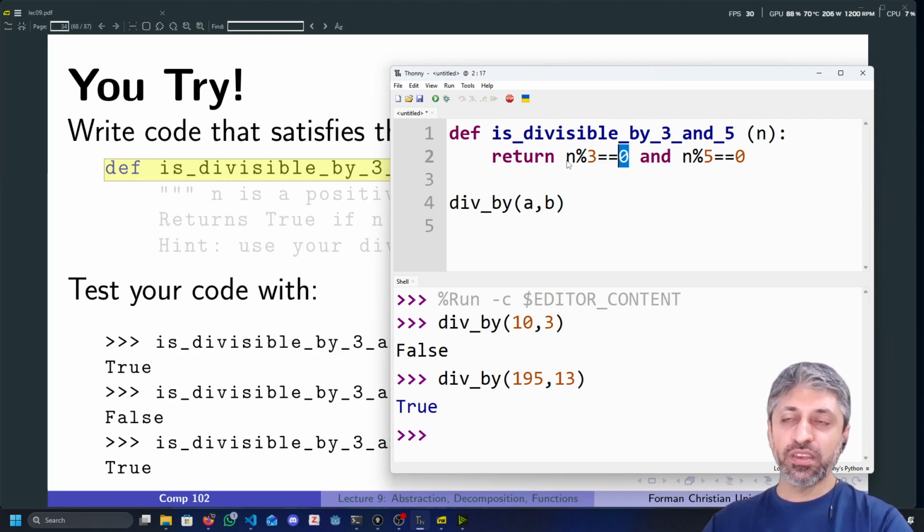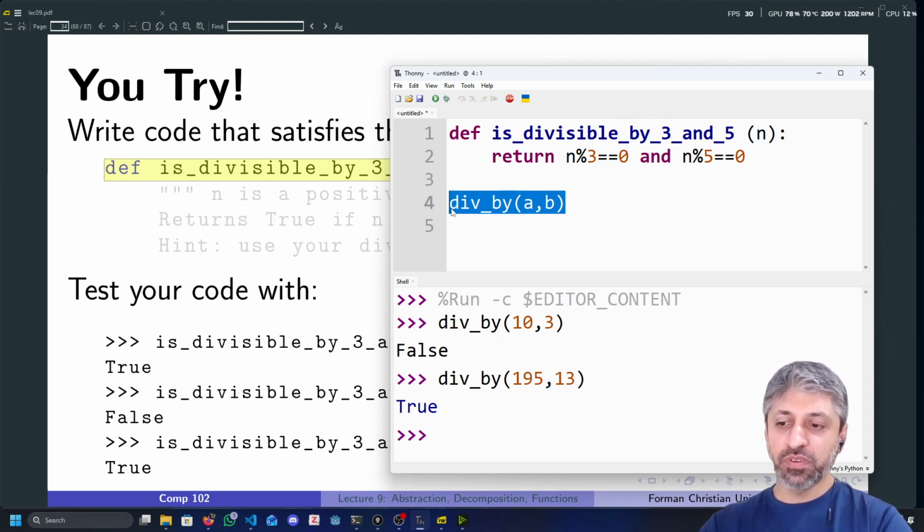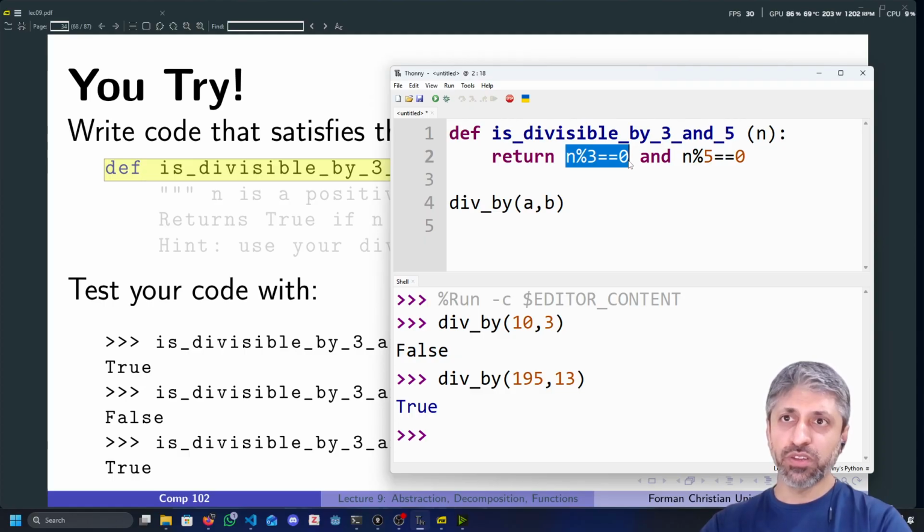So instead of doing this manually, what you can do is reuse the black box which we created earlier and replace these with div by. So pause the video and see if you can do it. Replace both of these by div by, and we'll take a look at the solution in a few seconds.